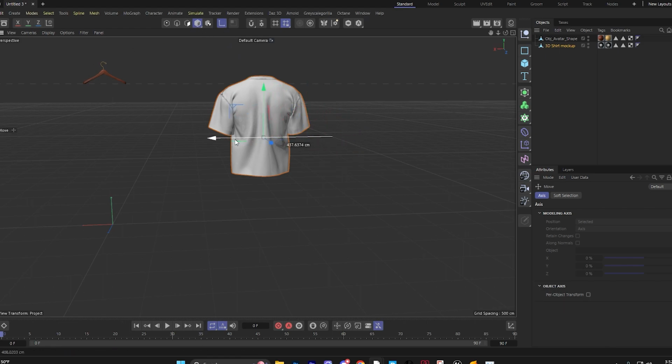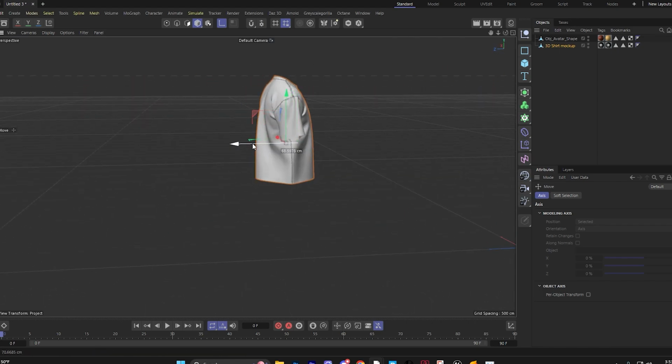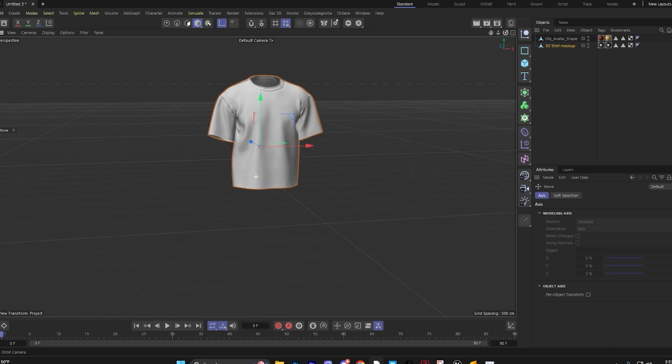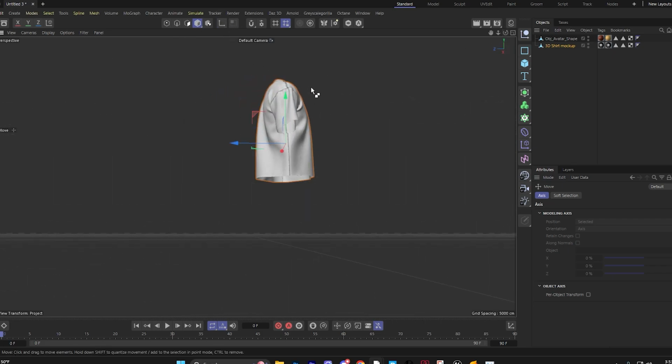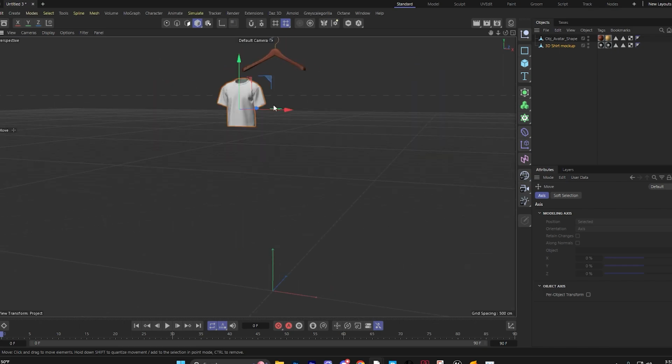So like I said, you just want to manually align it. I'm sure there's a quicker way, this is just the way I've been doing it. So that's that. Once we've got it, let's get back to our normal view.